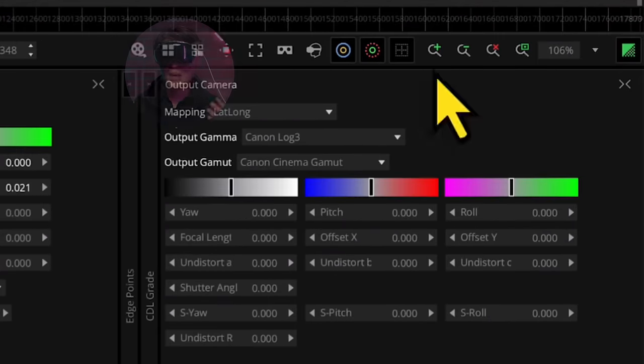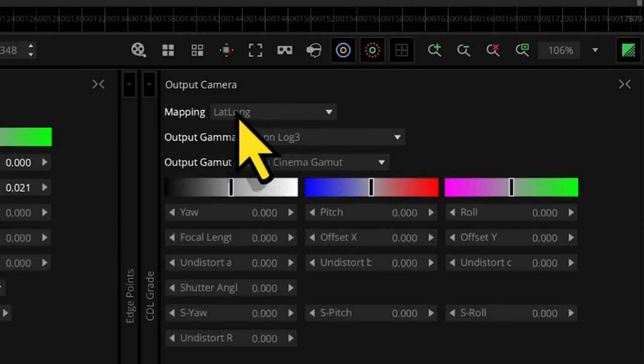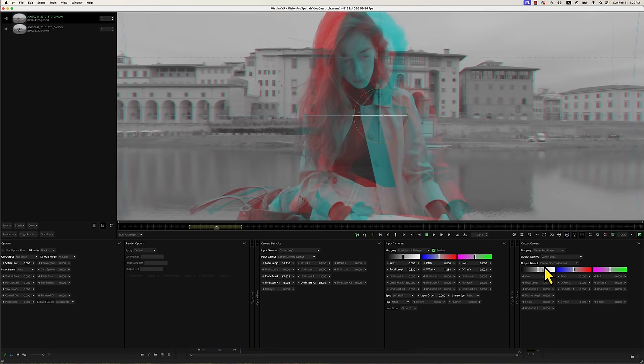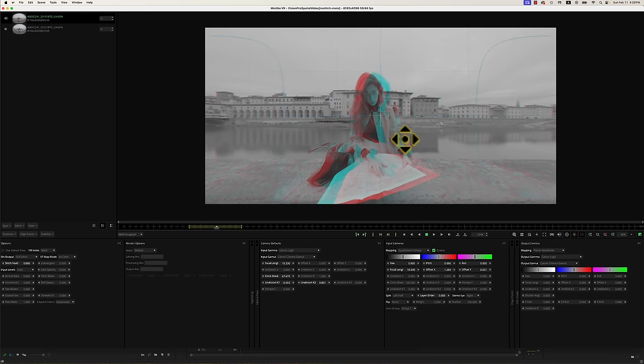Now in output camera setting, we do not want VR180. We want rectilinear without any fisheye distortion. Basically, just like shot on the iPhone 15. So in mapping, we pick panel rectilinear. Immediately, we see the view is correct with no fisheye anymore.